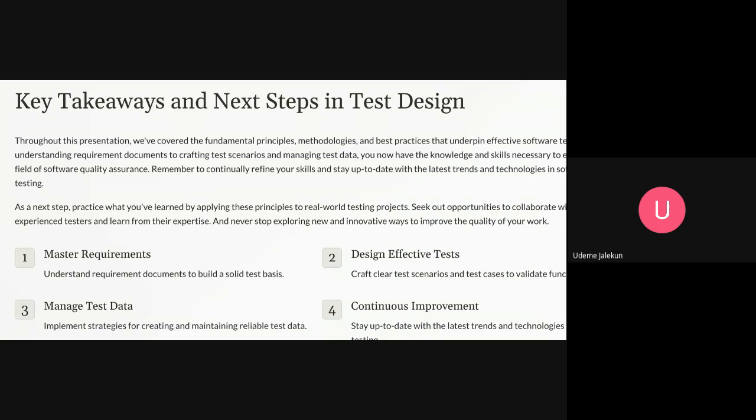Then we spoke about how to manage and create test data. We also spoke about test planning, what a test plan is, and how to create one using open source tools like Google Docs, how to design it, the elements of the test plan, etc. So, do we have any questions?